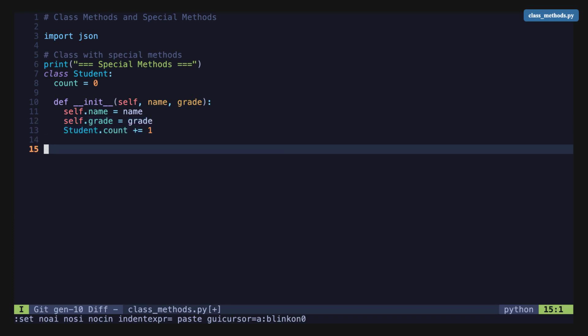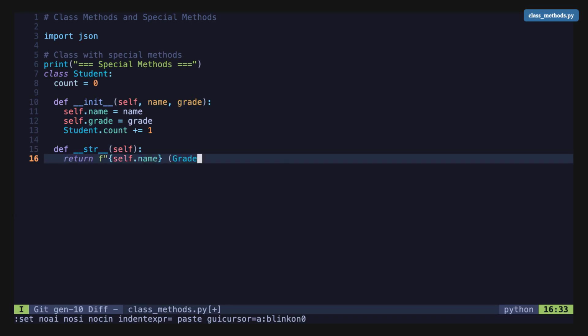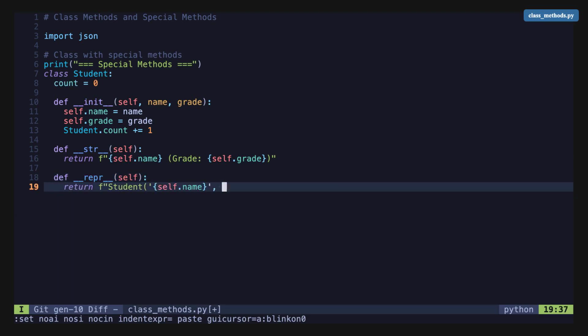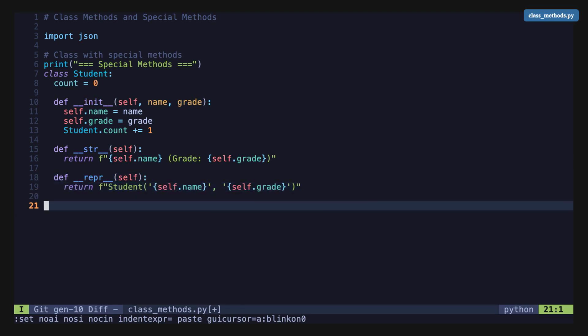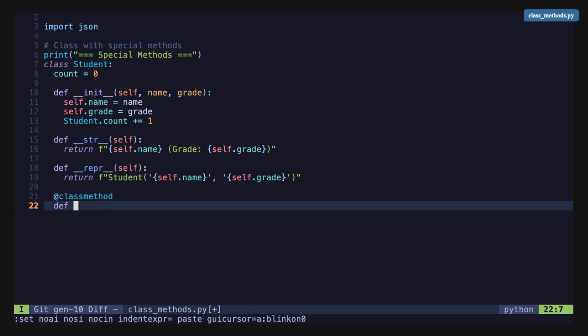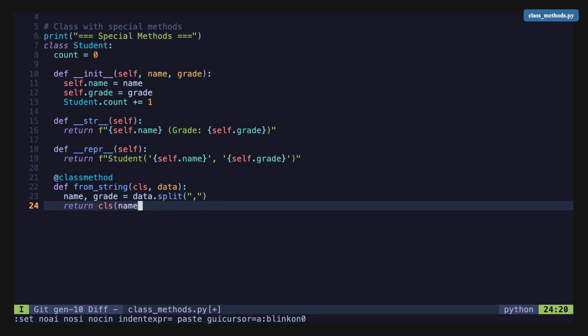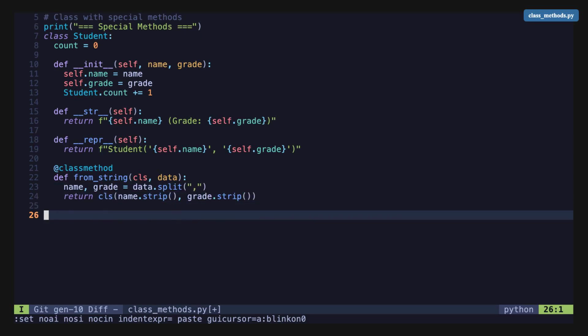str and repr control how objects appear when printed. fromString is a class method that creates a student from text. isPassing is a static method that needs no instance.